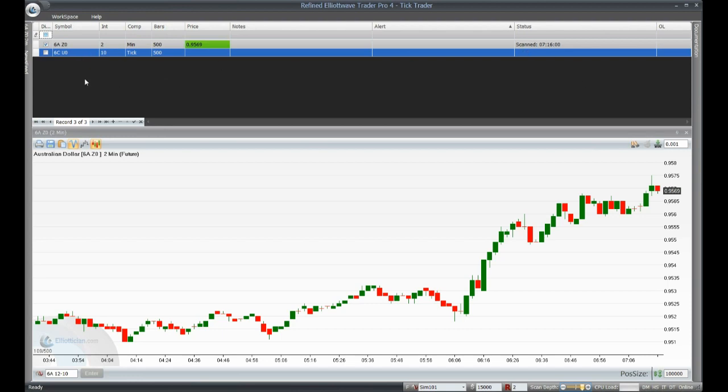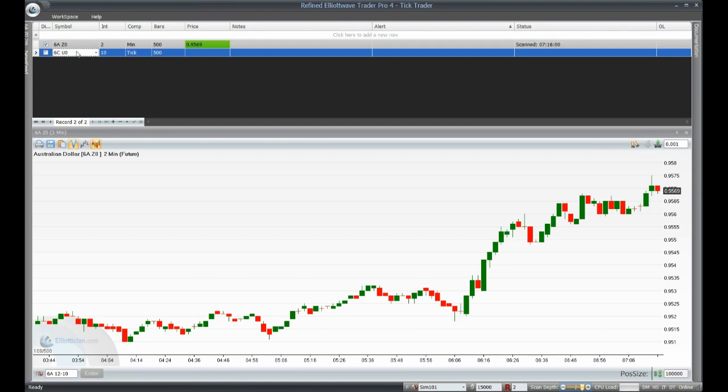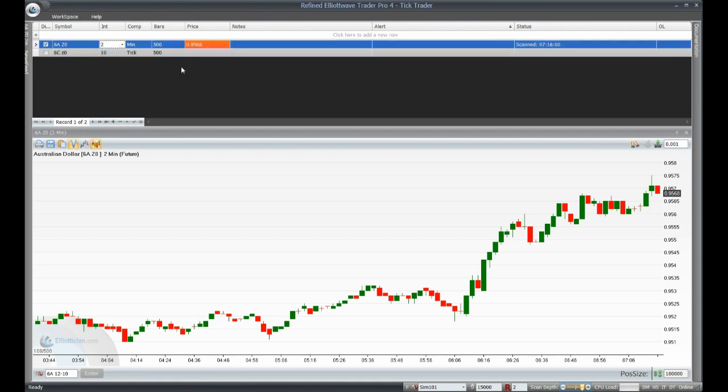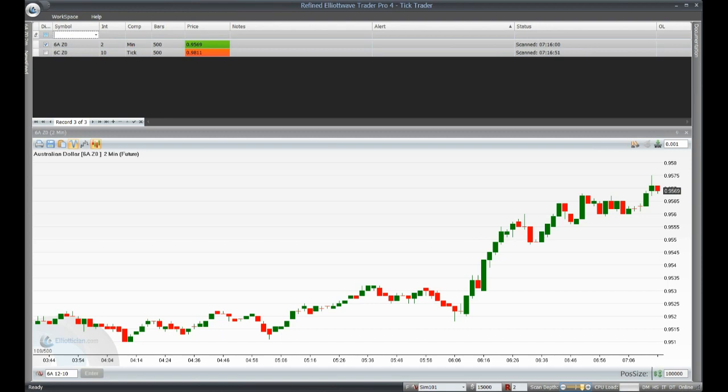And it is the wrong symbol. That's an old one. That's what happened. So we'll go Canadian, December 2010. And you can just keep adding. You can put stocks in there.